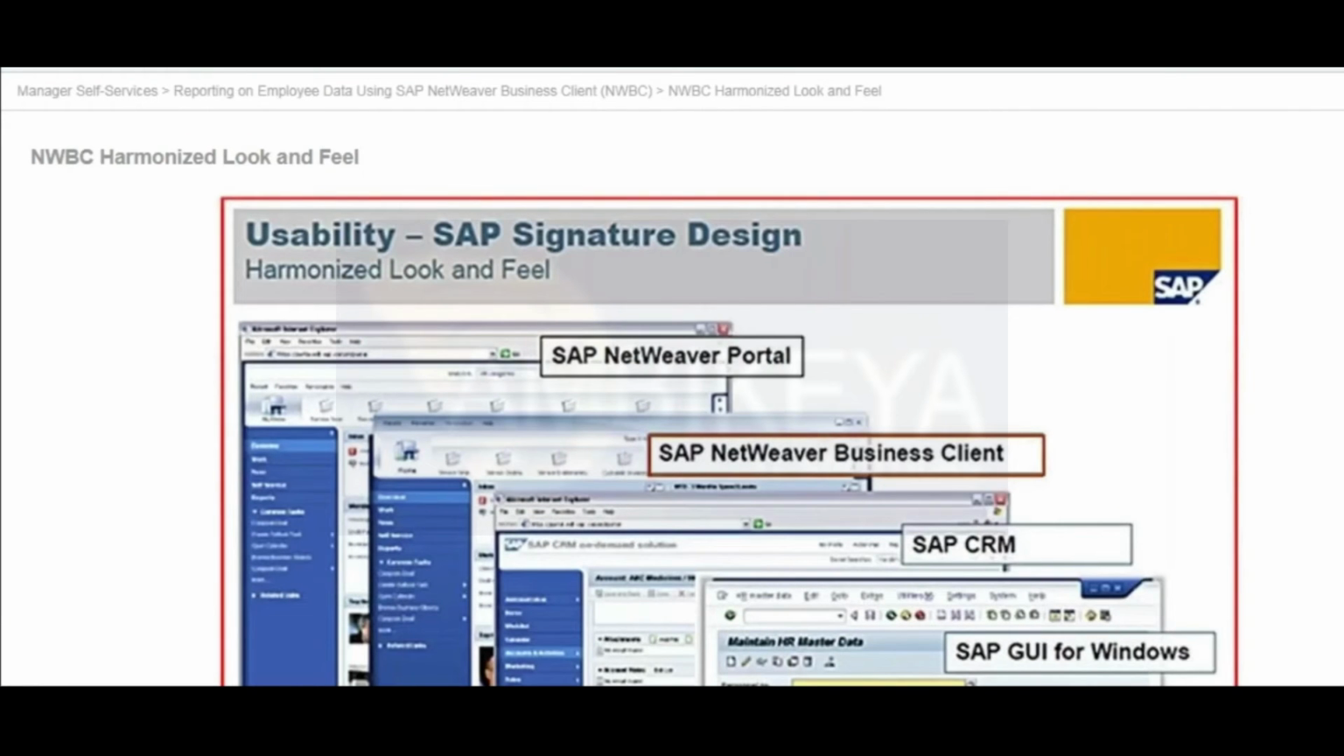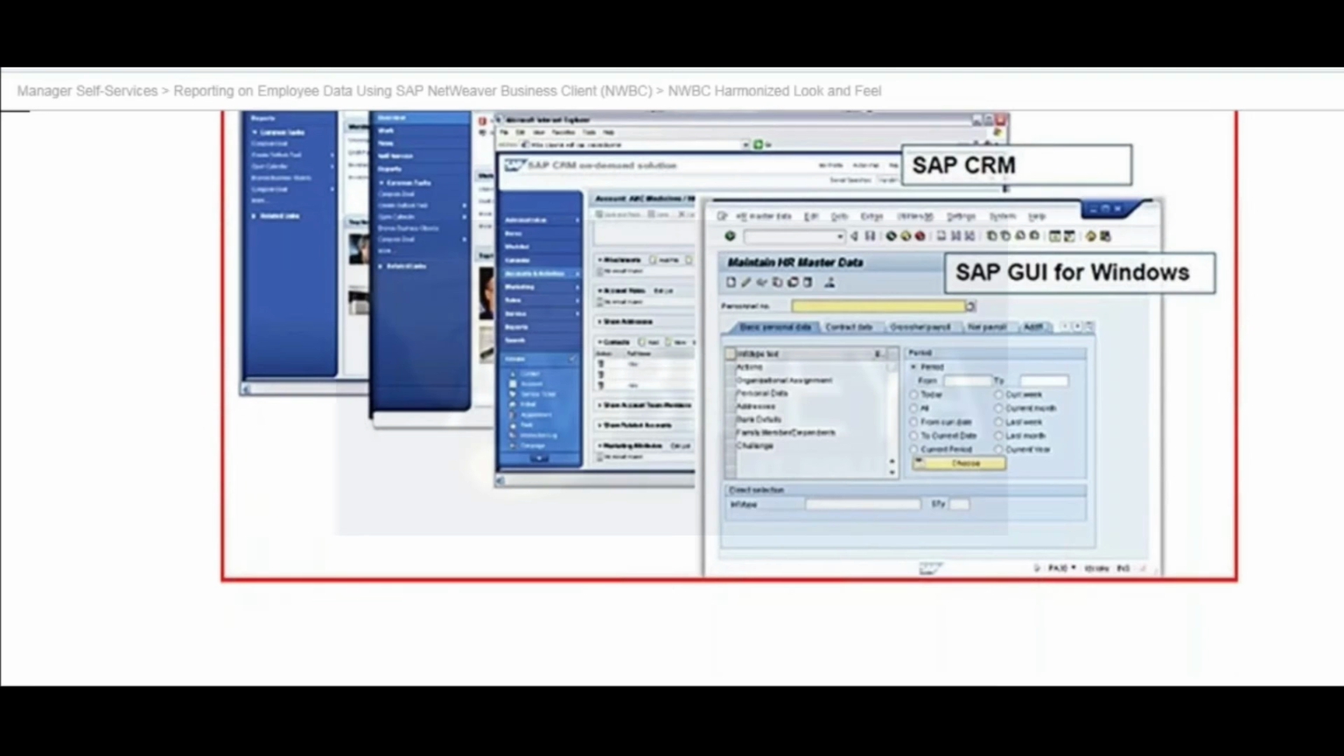NWBC is a desktop client that offers a unified environment for and a single point of entry to SAP applications, Web Dynpro applications, business server pages, BSPs, portal pages, and other content. You can use NWBC with or without a portal, depending on whether you want to access ABAP backends directly. NWBC runs on Windows XP and Windows Vista.